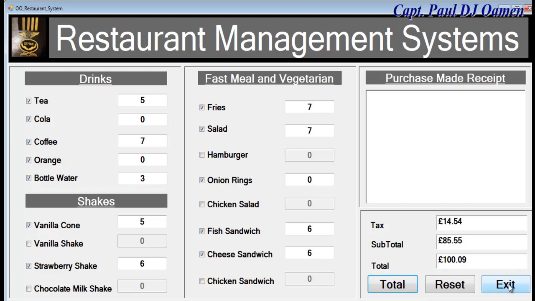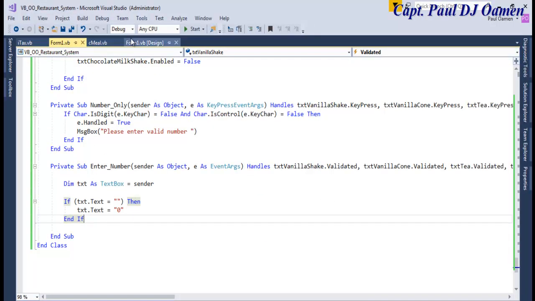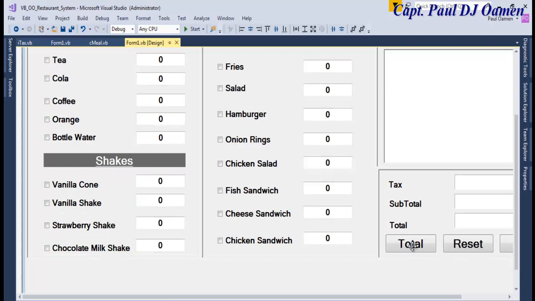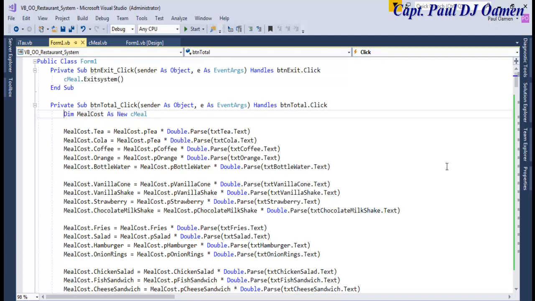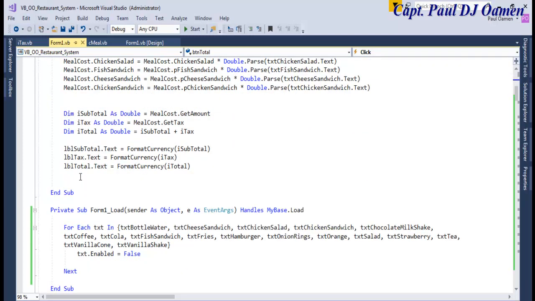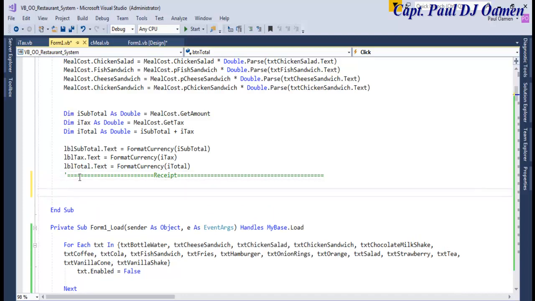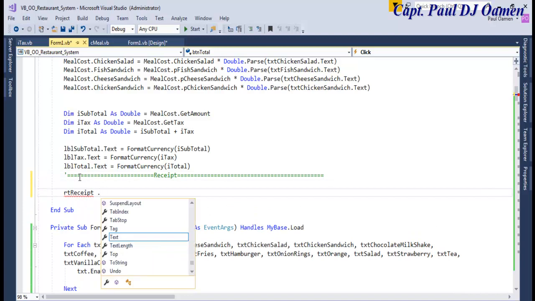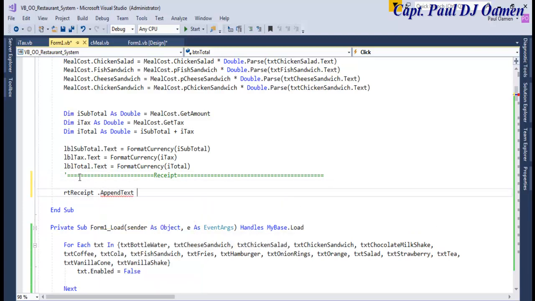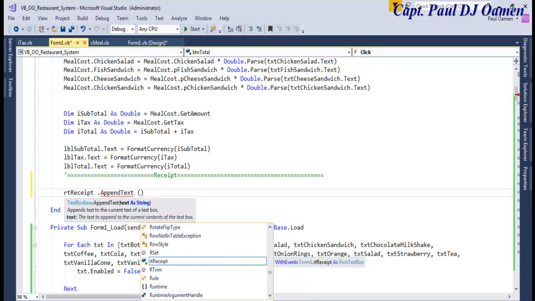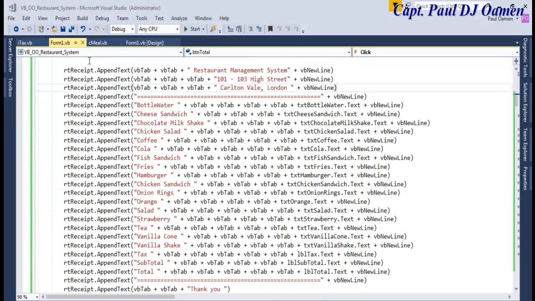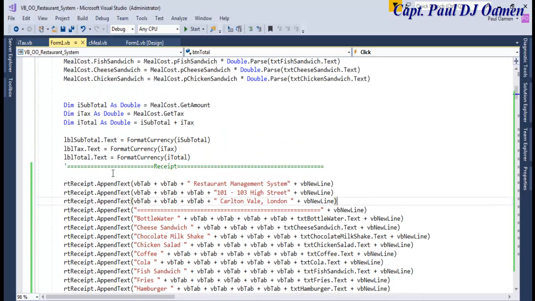So to take care of the receipt, let's clear it all, exit, and I'm going to enter the receipt right inside the total there. So let's come right down here, right down here. So the receipt will be somewhere here. So right underneath here, let's say RT receipt dot, I think append text. Yeah, append text. Okay guys, I had to speed up the receipt right here. Let's take it from here.